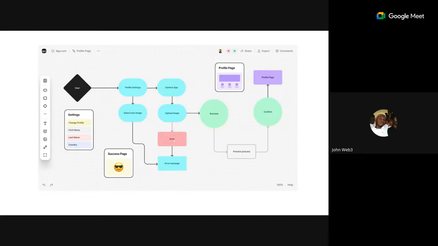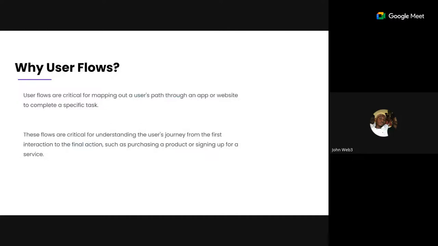So this is an example. Not a typical example of a business plan, because after this whole thing, we'll jump on FigJam and do a practical of all this. So this is basically everything a user will do. The user goes from here, opens the camera app, uploads an image, success, you're done. If it was an error, you send an error message. There are shapes that we use when creating a user flow. I will explain that in the next slide.